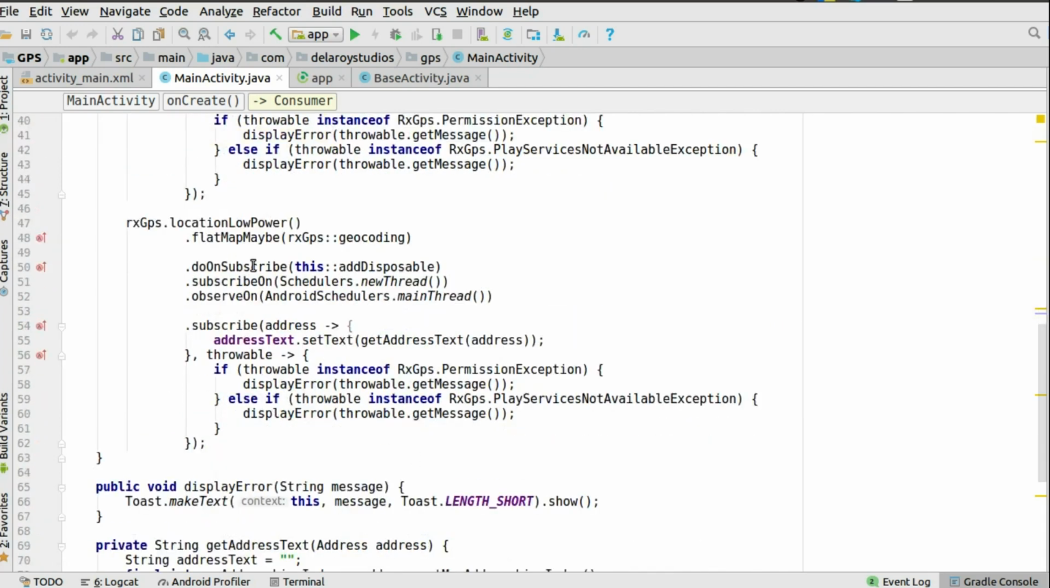Now let's look at the location. For the location, you call the flat map, where it's going to look at the geocoding method over here in the RxGPS library. You subscribe to the disposable as well, and you subscribe on the scheduler's new thread, which is done on the main thread, and that in turn spits out the text. So it's going to get the address text. This method tries to decode and present the address in a readable format. And it's also going to throw some exception, the RxGPS permission exception or Google Play services not available exception, if they are not available on the device.